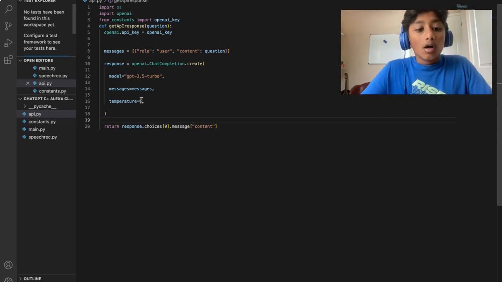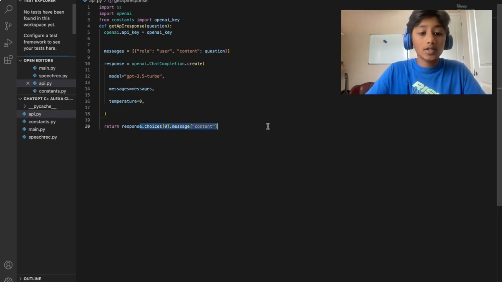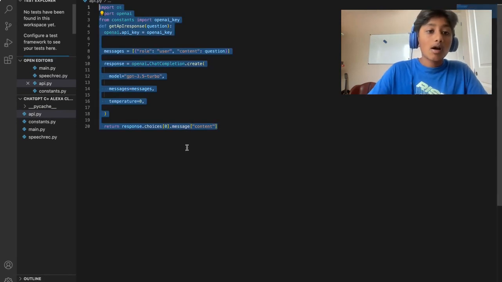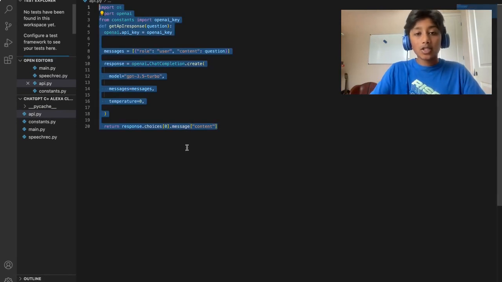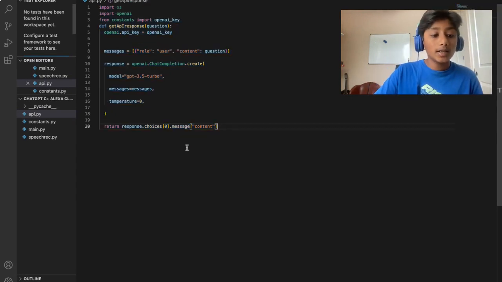Right. So after we've done that, we just want to return our message. This is going to return as a JSON, so that's why I just parsed it and just get the message. All right. So that's about it for get API response. And this is going to be in the documentation, but it's also going to be on the GitHub too, if you just want to copy that and put your API key in.